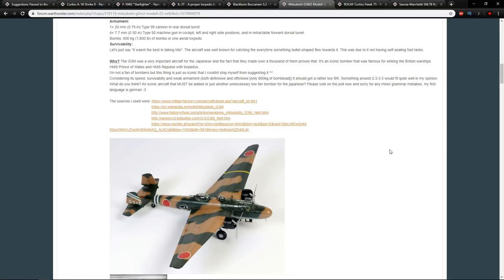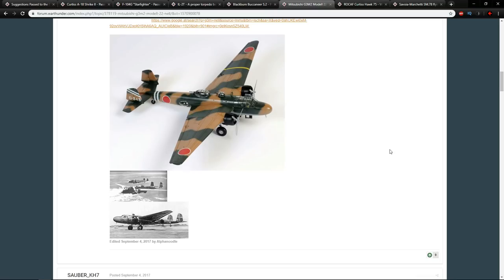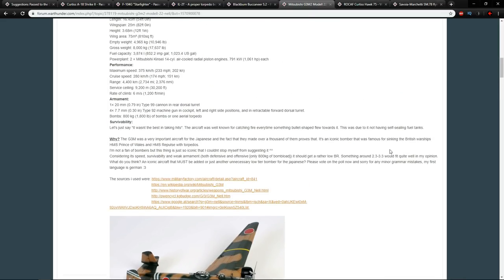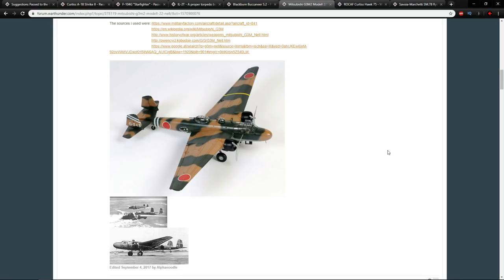It could carry 800 kilos worth of bombs or one aerial torpedo. And it is just your pretty much run-of-the-mill Japanese bomber. Incredibly large wingspan, quite slow when we look at it overall. Max cruise speed of 375 kilometers an hour. But you've got to remember, this is a mid-1930s aircraft.